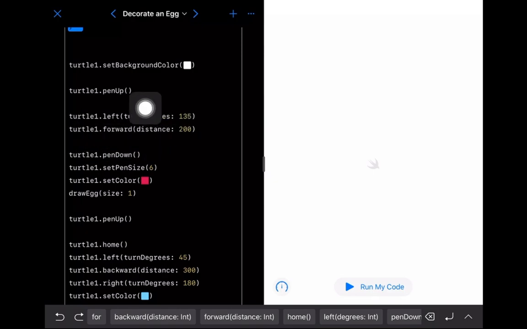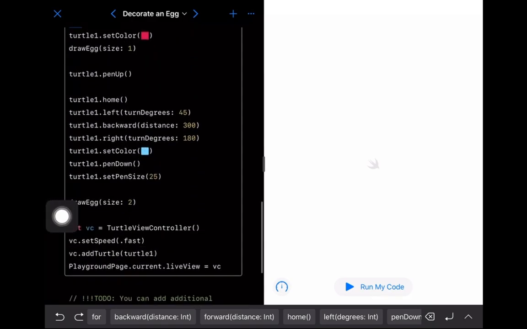And then we have it go get in position to get ready to draw an egg. And we put the pen down. We set the pen size to 6, so it's a little bit bigger than usual so we can see it. We set the color, and then we say draw egg size 1. So that's how we call our function with a parameter. So if I hit run my code, let's run our code to see what happens.